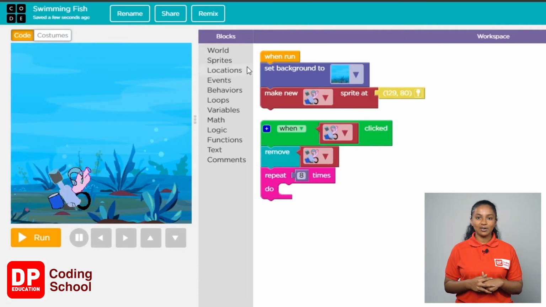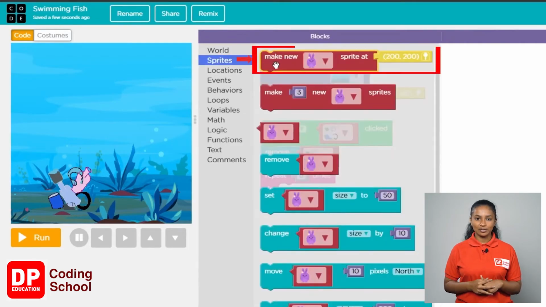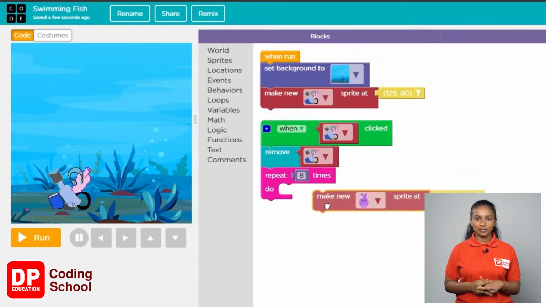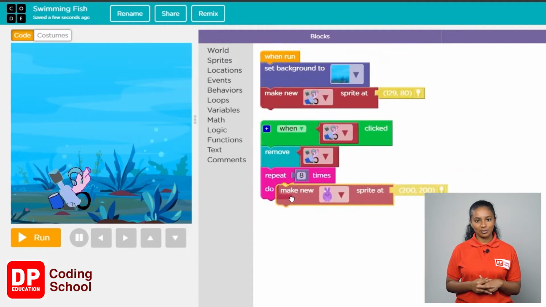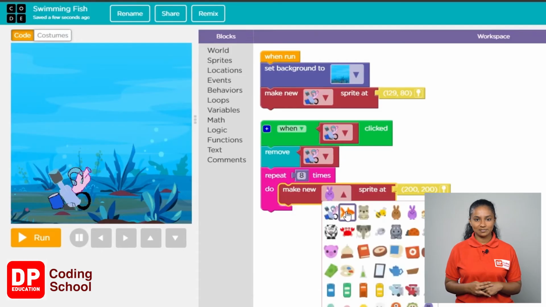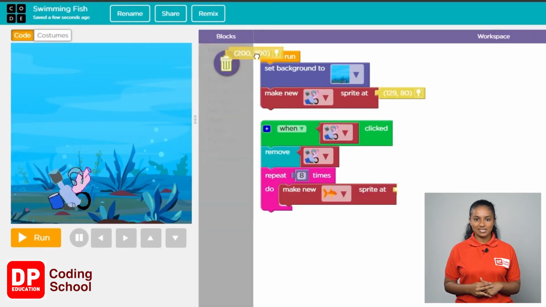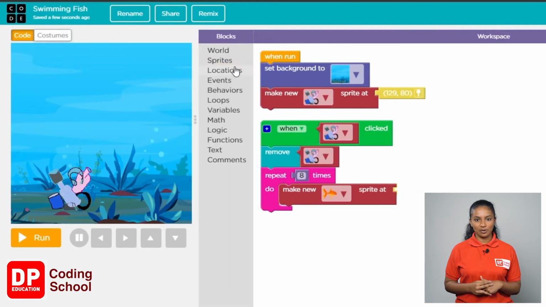So let's click on Sprites under Block. Then drag the block that says Make New Sprite Add and place it below the Repeat 8 times block. We now need to select the correct sprite. First, click on the small arrow in the Make New Sprite Add block. Now select this fish. I will drag and delete this yellow part, the Location block.